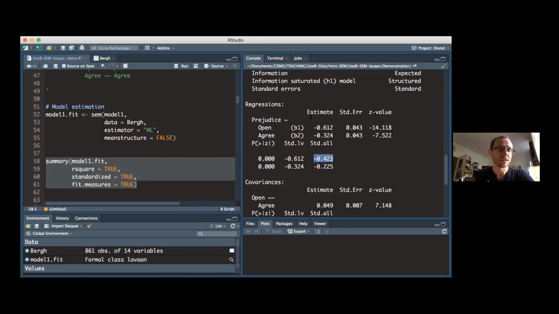Now, this particular model would also suggest to us that the higher people are on openness for a certain value of their agreeableness, so the more open they are, basically, the less prejudice they would show on the scales we've just seen. So on the average of those 4 measures.